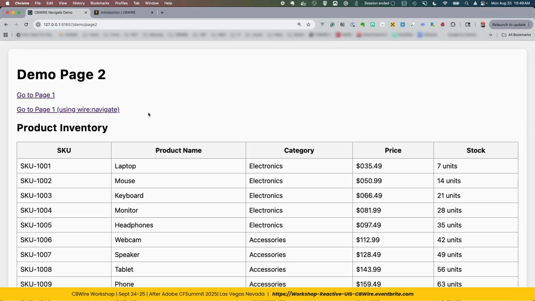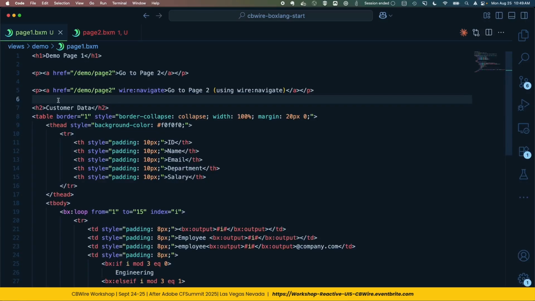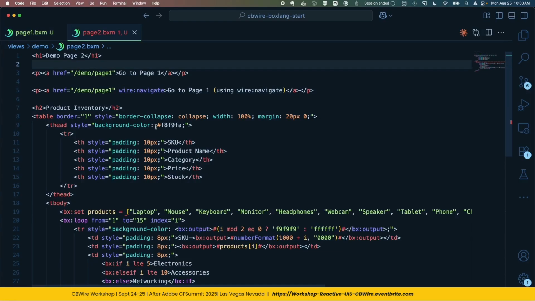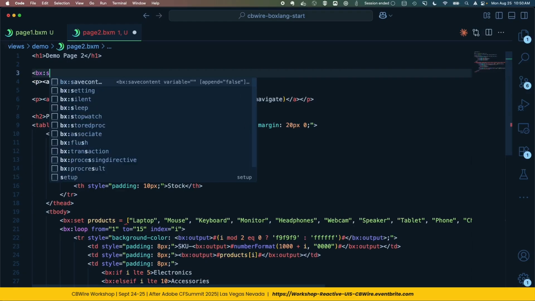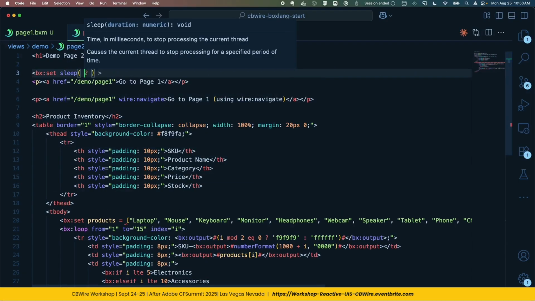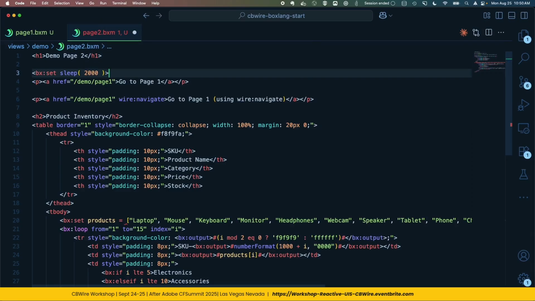And let me show you just how easy it is. Over here in VS Code, you can see we've got demo page 1, and here are our two links. The only difference between the two, here's our standard link, go to page 2, and here's our other link. And the only thing I've changed is I've added Wire Navigate. It's that simple. Let's say that page 2 loads a little bit slower than page 1. I want to simulate that, so I'm going to use bx:sleep, and we'll just pass it 2000 milliseconds, which should give us 2 seconds.